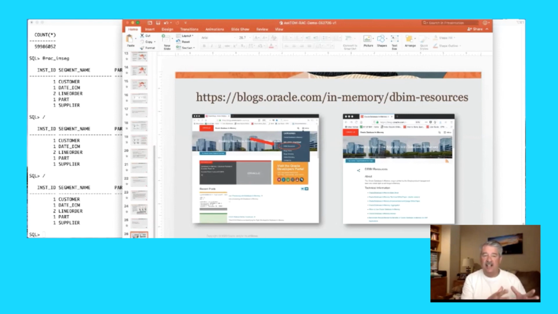So yes, the full database in memory option you have to license, but it is possible moving forward to use something we call the base level feature, whereby you get 16 gigabytes and you don't have to pay for it, other than Oracle Database Enterprise Edition.